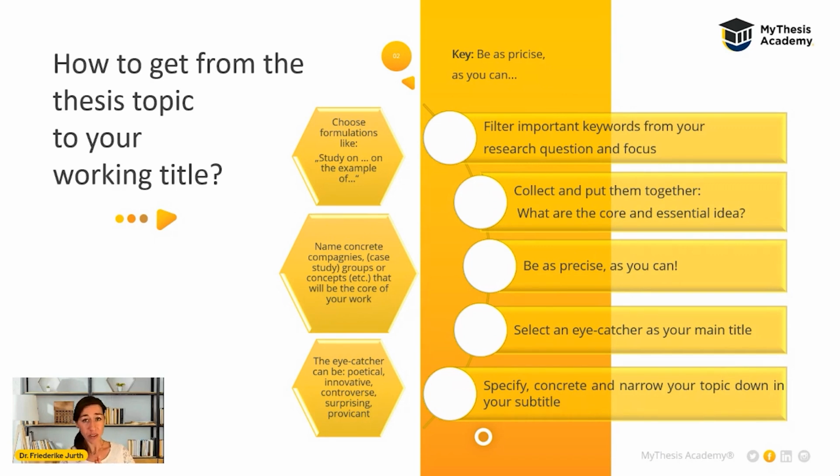But be careful, because some universities already want you to hand in the valid title of your thesis or dissertation when you submit the thesis proposal. Others, like in the case of my university, just want to have an idea of what you are planning to do, of your topic, but they don't demand the complete and valid title, the end title. So this is something that you should figure out beforehand.